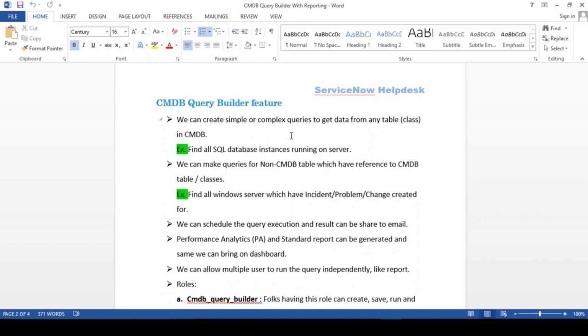We cannot take a starting node directly from a non-CMDB class. Let's take an example: find all SQL database instances running on the server. This is a simple query, guys. We will see in a couple of moments how we can write this kind of query.